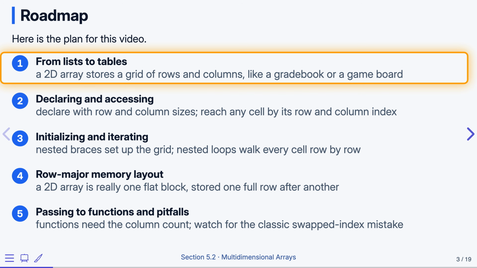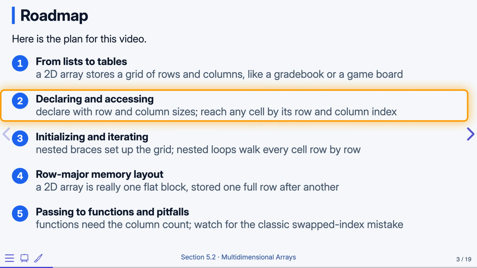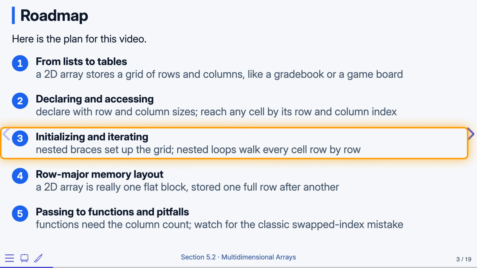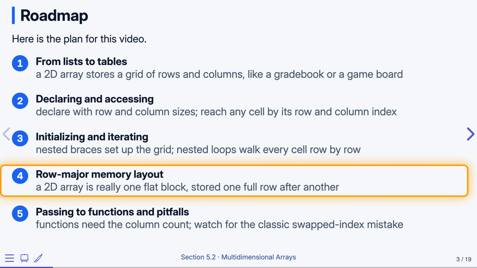This is the plan for this video. First, you will see why a single list is not enough. A two-dimensional array stores a grid of rows and columns, like a gradebook or a game board. Next, you will learn how to declare a two-dimensional array with a row size and a column size, and how to reach any cell using its row and column index. Then you will set up a grid with nested braces, and walk through every cell using nested loops, one row at a time. After that, we look at the memory layout.